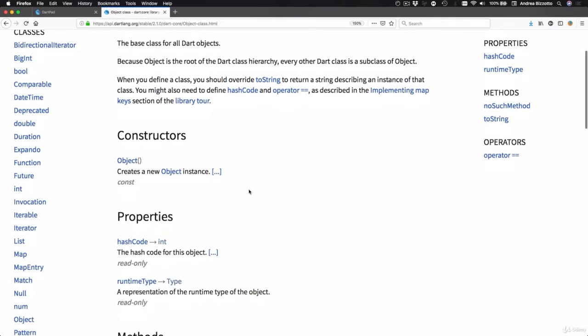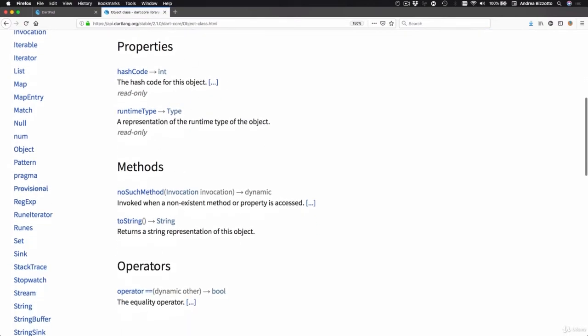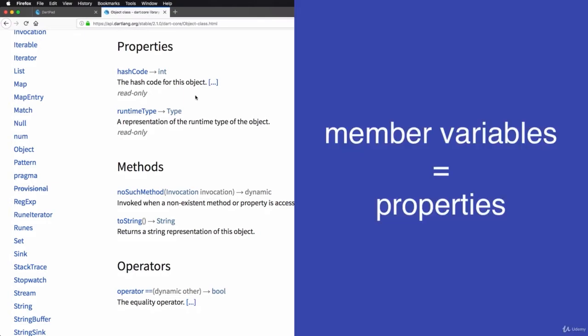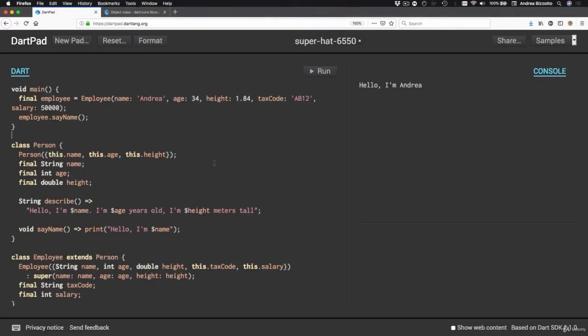If we scroll down the file, we can find a list of constructors, properties, methods, and operators for the object class. And by the way, I previously talked about member variables when creating classes. And for clarity, member variables are also called properties. Okay, so for now we are interested in the toString method. And the documentation for this says that toString returns a string representation of this object. So let's get back to Dartpod, and we can continue on the next video.